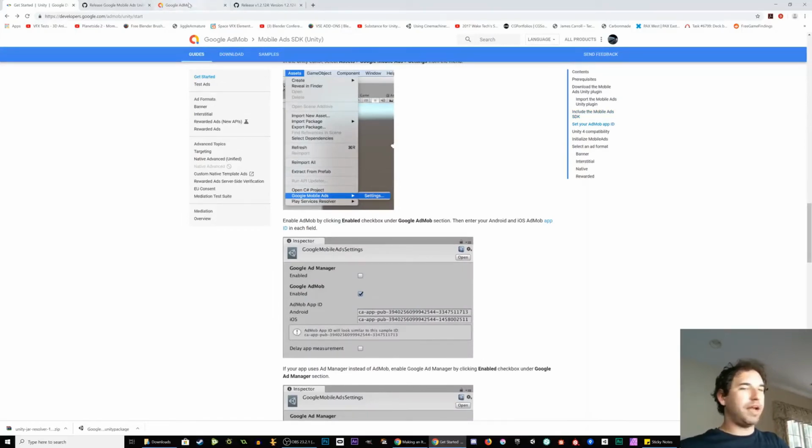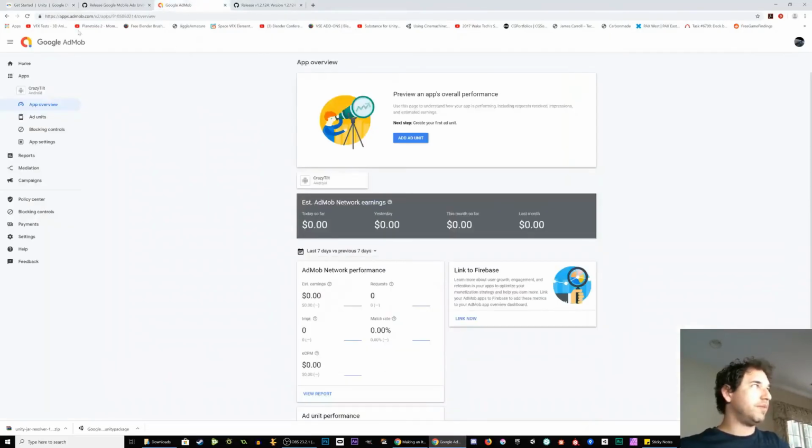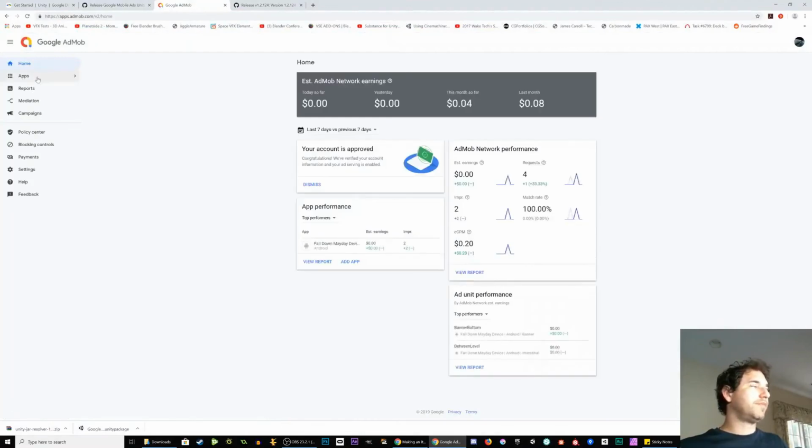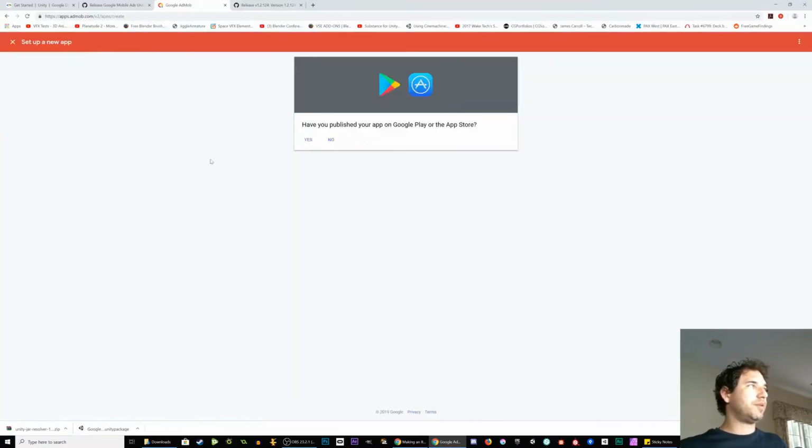And the way we get our app ID is we go to our AdMob website. So we go to https://apps.admob.com, and it'll take you to home. You log in, you make an account, you go to apps, add app, and when you click add app, it's going to say, have you published it? Yes or no? And you say no.